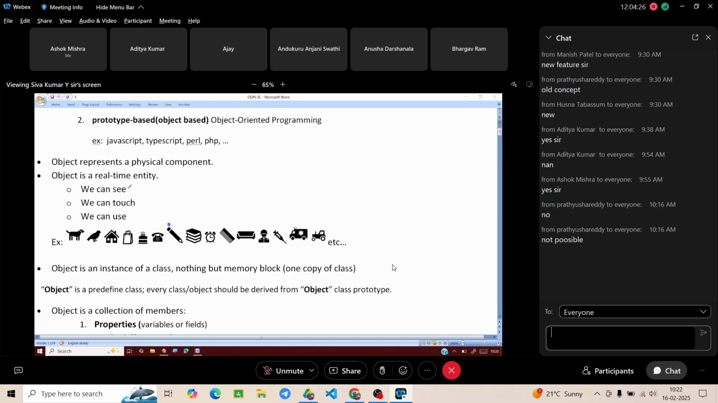Suppose a pencil. Can we see the pencil? Yes. Can you touch the pencil? Yes. Can you use the pencil? Yes. Then you have the three qualities here. Then it becomes an object.